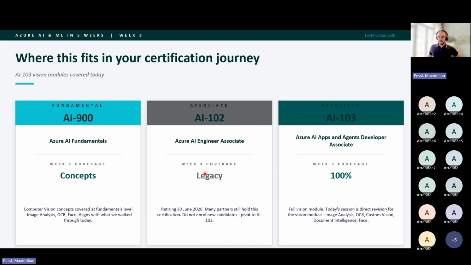AI 102 is a certification that I obtained. It's basically a legacy certification. It won't be renewed. It will time out. And the new one, you have at least 100% coverage for the concepts of what vision is, because we covered all information that is part of this module for the AI 103 certification.